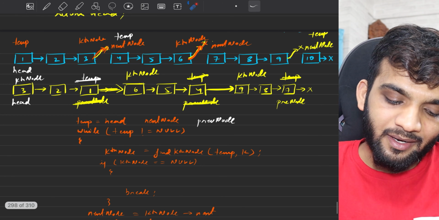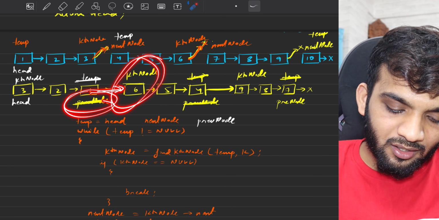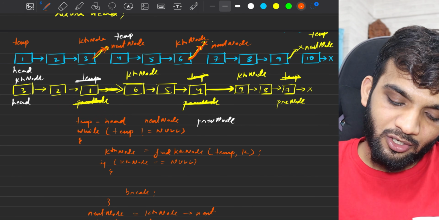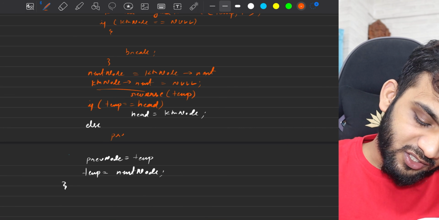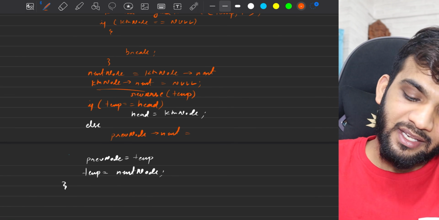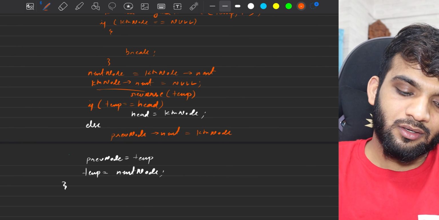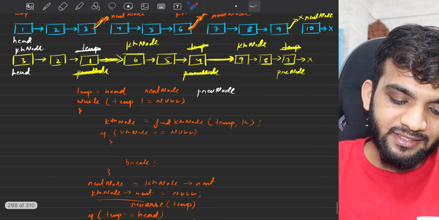If you're not updating head, please make sure you connect the previous nodes next to this one. Please make sure you do this. So what you'll do is on else, you will say previous node, your next should be pointing to the current kth node. Perfect. So this is done.